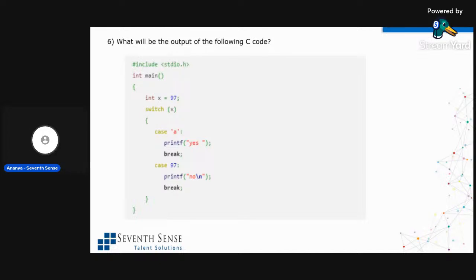So just look at this code. What will be the output of the following C code? Just look at this code.